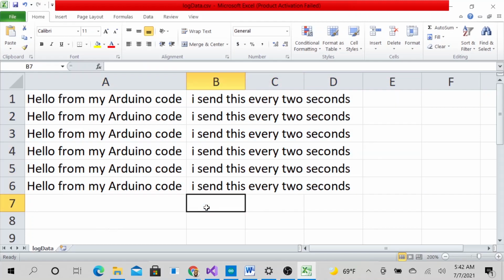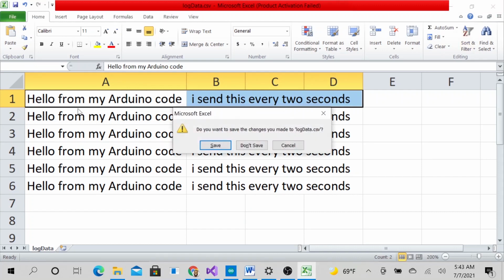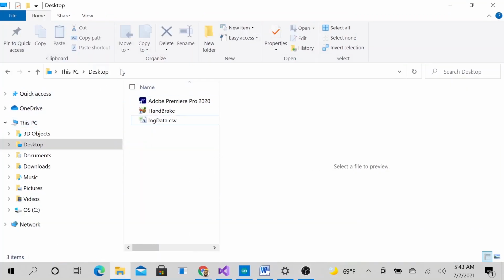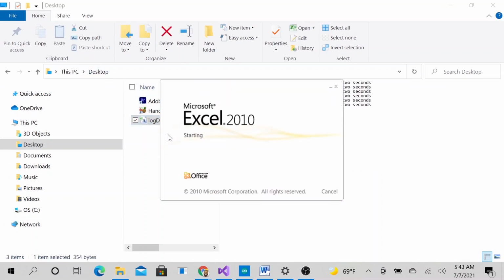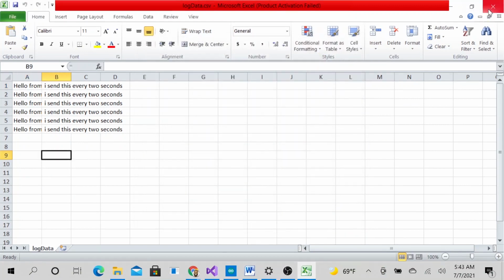So this is from the previous video. As we can see, we have this data logged on our logdata.csv file. And let's go ahead and not save it. We are saving it on our desktop, so we're saving it on the computer desktop. And this is the file right here. All right. So how do we do this?